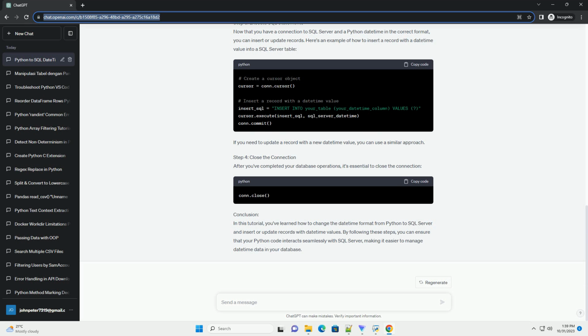Step 3. Execute SQL statements. Now that you have a connection to SQL Server and a Python datetime in the correct format, you can insert or update records. Here's an example of how to insert a record with a datetime value into a SQL Server table. If you need to update a record with a new datetime value, you can use a similar approach.